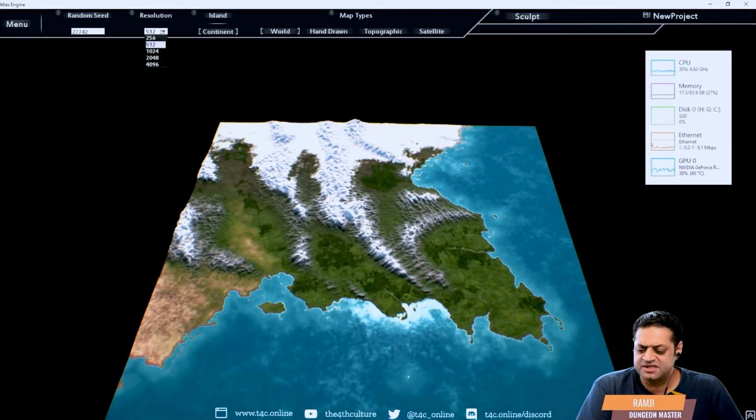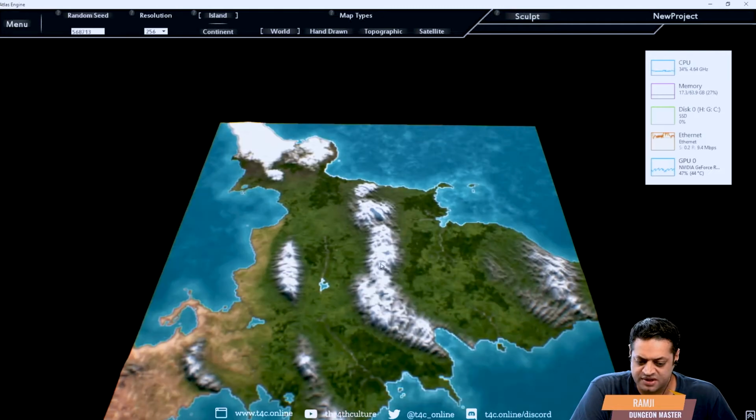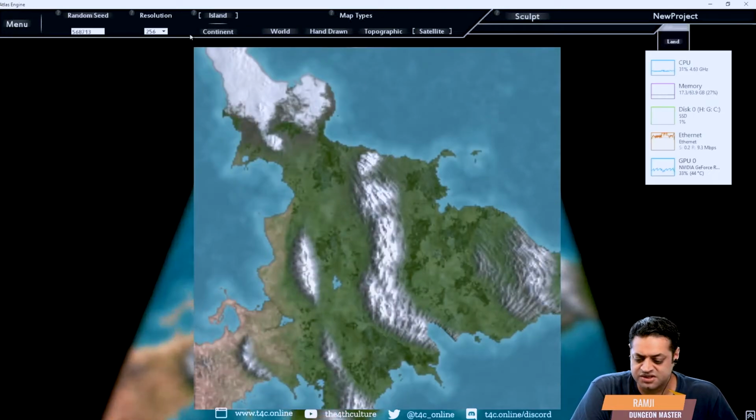I'm putting this down at 512 because that way my GPU doesn't die. But I think I'm going to start with a brand new map. We are going to use Sculpt, which is the way that we affect the world.